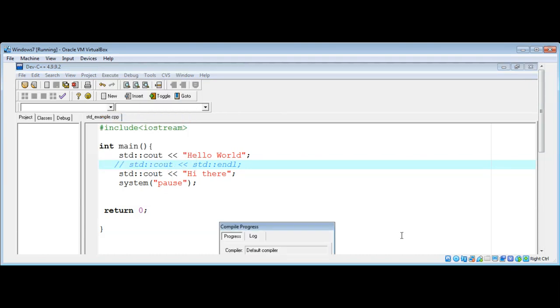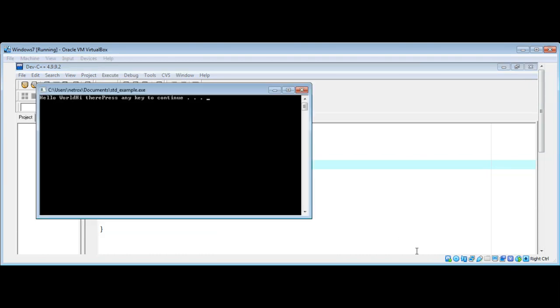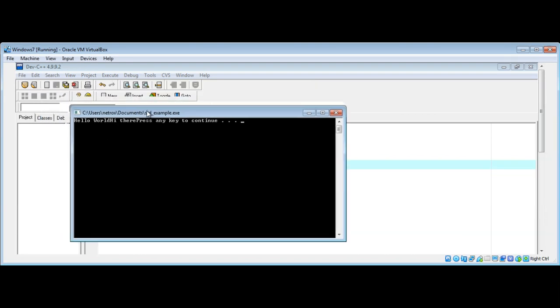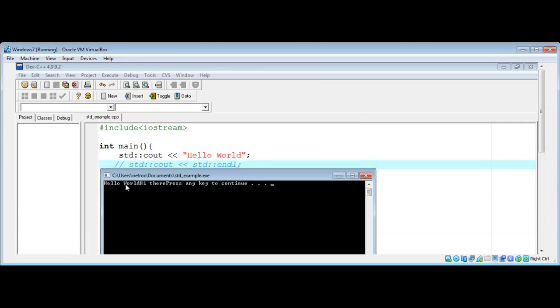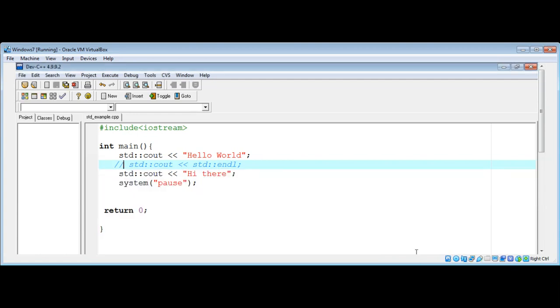Compile and run. If we remove that endl, then both strings will be printed on the same line, such as hello world and hi there. So I will uncomment this code now.